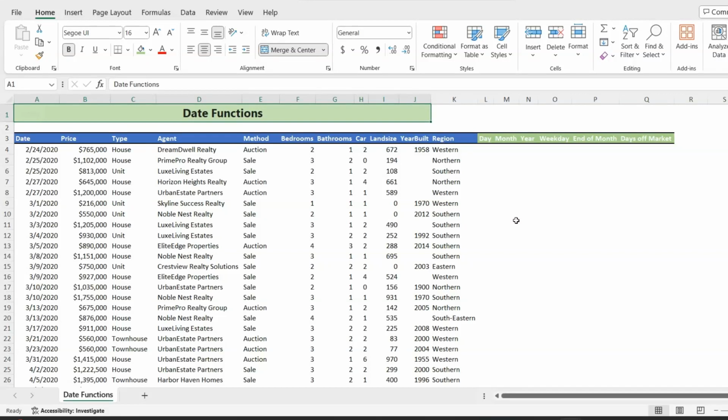In this video, we're going to take a look at several different date functions in Excel. Date functions can be very handy when working with reporting and analysis. And for this example, we have some real estate sales data, and we're going to take a look at this date column and ways to extract different elements out of it and do some calculations.